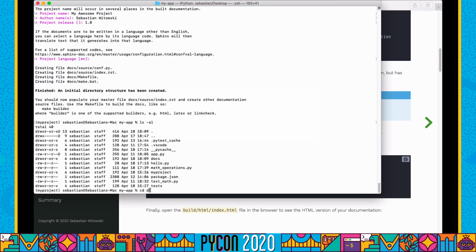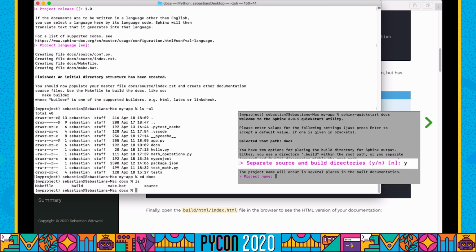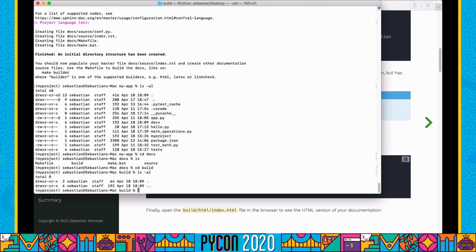If we go to the docs directory, you will see that we have a Makefile and make.bat. Those are files that we will use to generate the documentation. And then we have build and source folders, because we chose separate source and build directories in the first question that Sphinx asked us. Inside the build folder, we'll find the generated documentation. Right now, we don't have any.